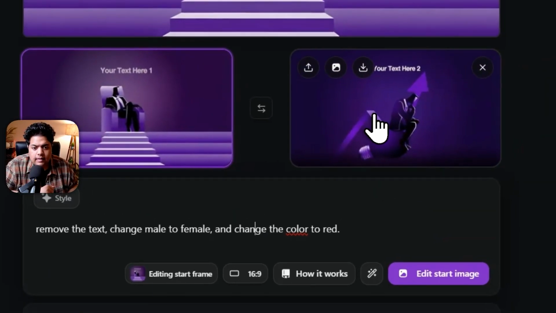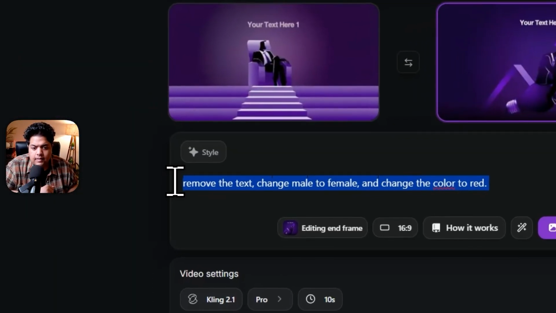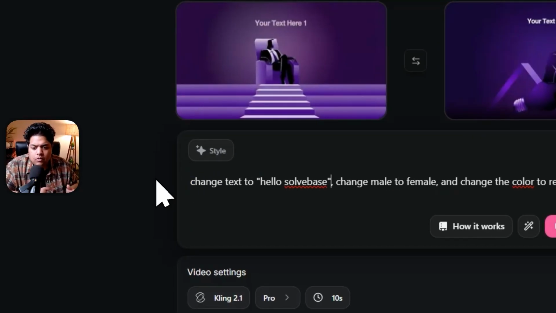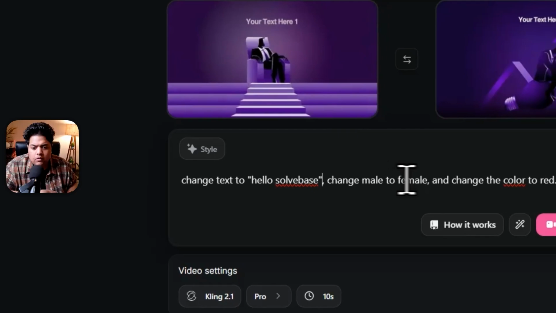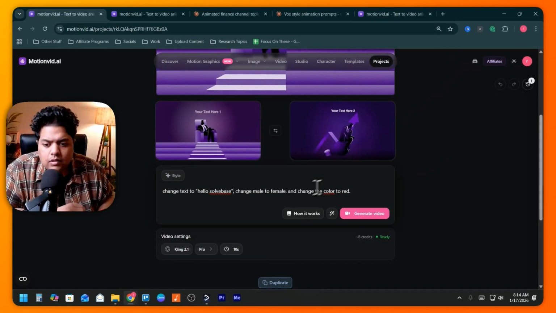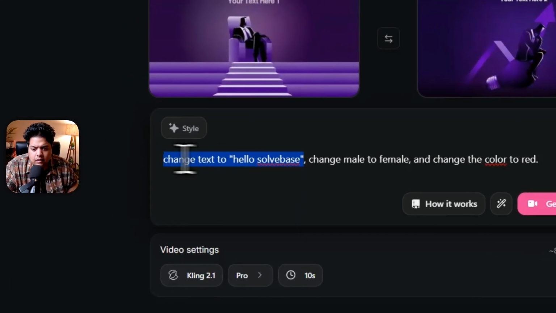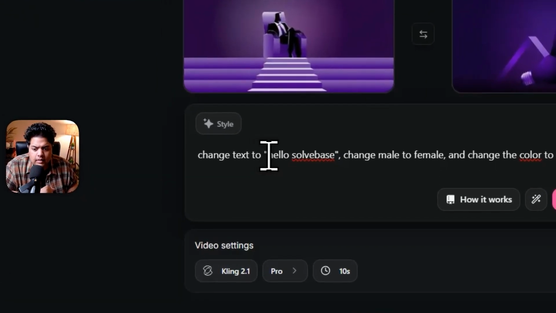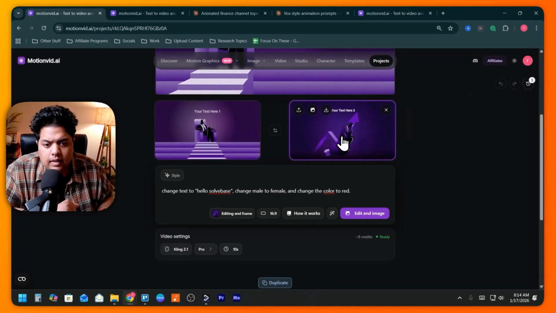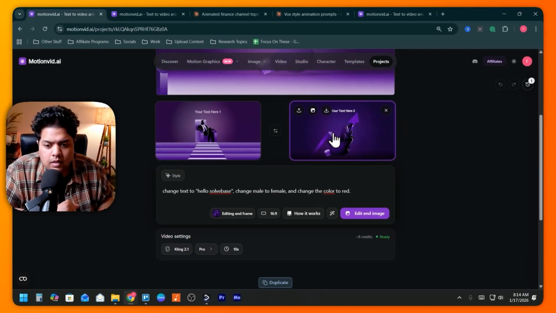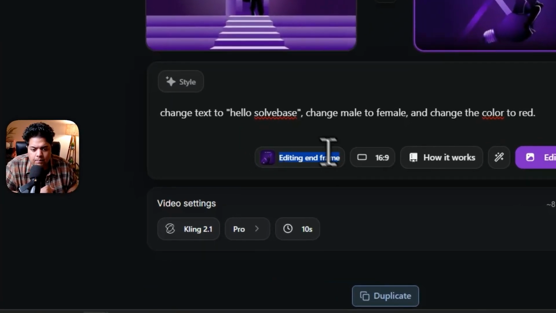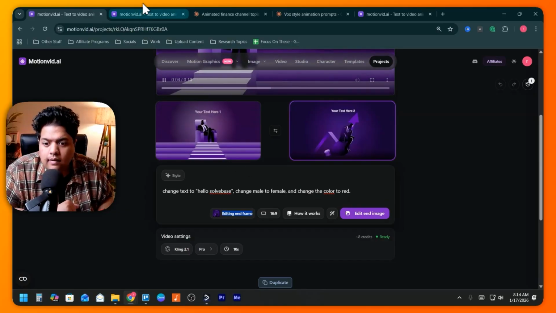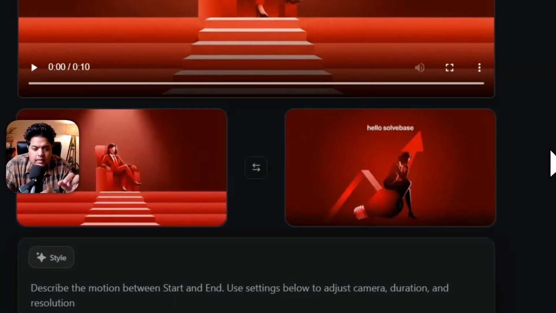Now, just like this, you can select the end frame as well, and you can put the same prompt, but this time I'm going to say change text to hello solve base and change male to female and change the color to red. Just the same thing, just changing the text here. That's it. Make sure to have these quotation marks. Inside it, your text should be there. Just press on this end frame. You need to make sure that you press on this end frame and it should be saying editing end frame here. Then you need to click on edit end image. It's going to take 1 credit. And there you go. This was the result of editing that end frame.